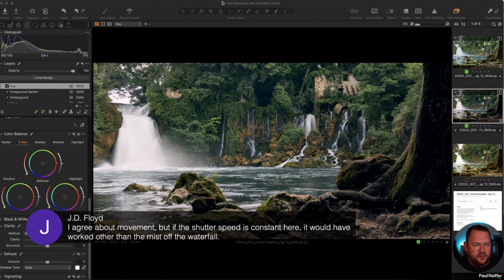So I agree about movement. The shutter speed is constant. It would have worked other than the mist off the waterfall. So it would work for the waterfall for focus stacking, but this water down here, absolutely not. This swirl here that you would have, let's say, in focus in this shot, the swirl has disappeared by the next slice that's been taken.